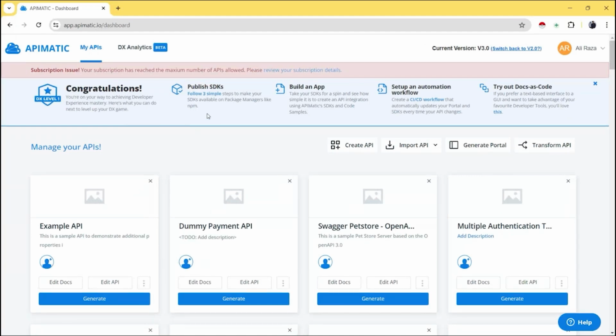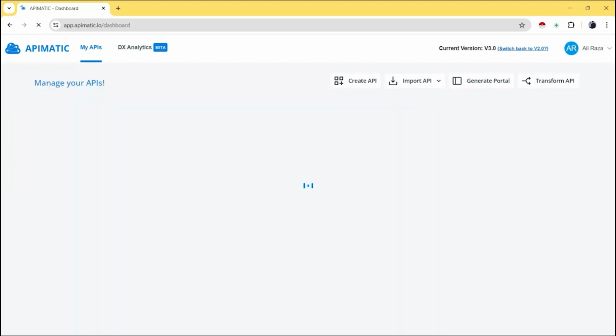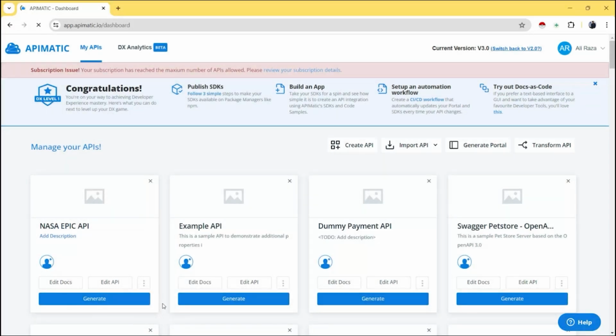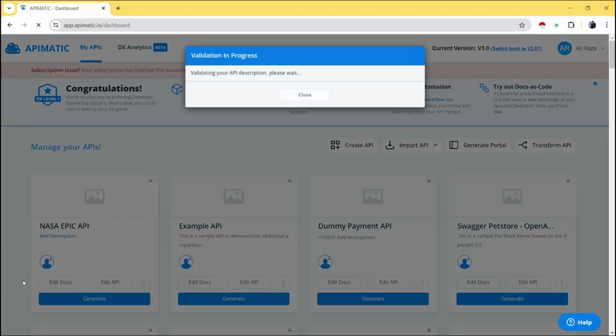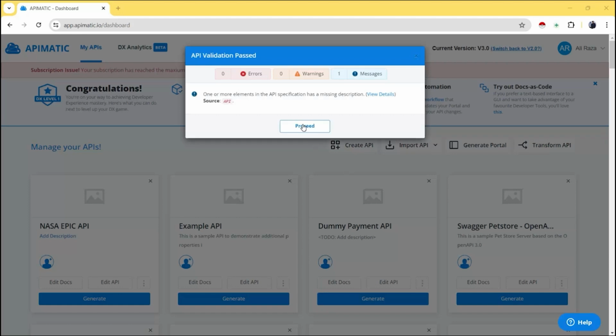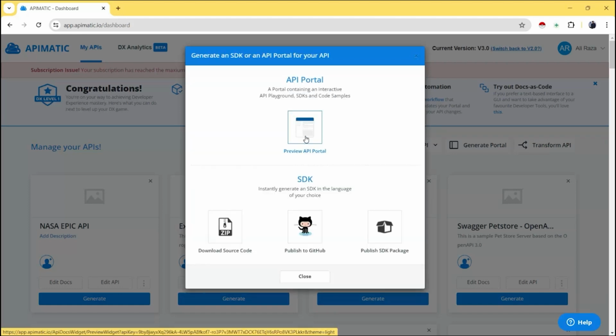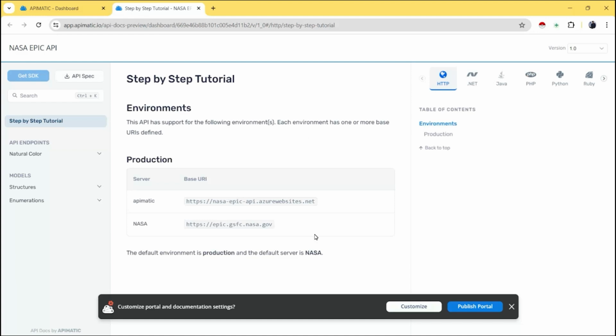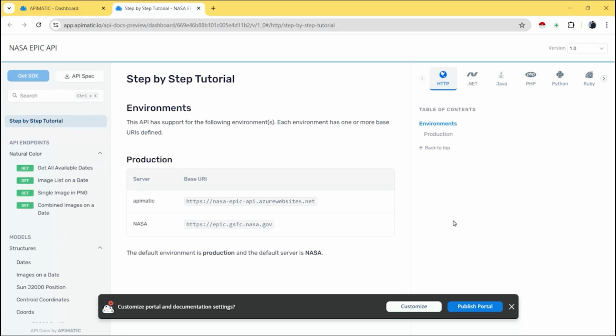Let me go to the APIMatic dashboard and reload it to see if we have the exported API here. So here it is. Let me now generate a developer experience portal and give you a sneak peek of it. I'll click on the generate button here. Click on proceed. Click on the preview API portal. Here we have a complete portal auto-generated in just a few seconds from the API definition that we exported, right? And that too in multiple languages. I can customize it later if I need.